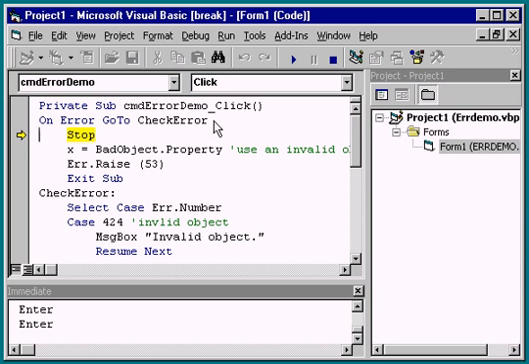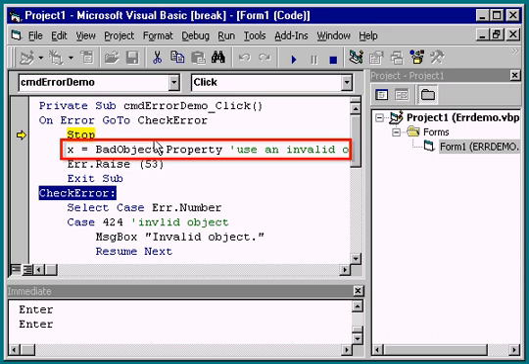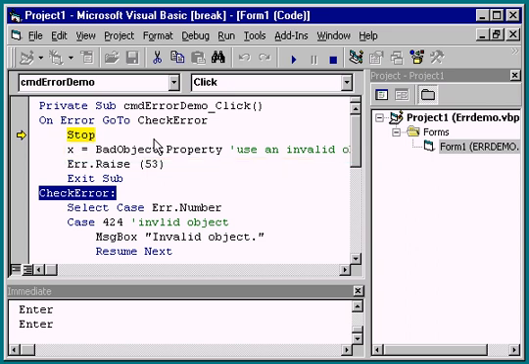We've turned on an error trap in the click event for this button. Should an error occur, Visual Basic will jump to the Check Error label located later in the procedure. Since we're in break mode, we can begin walking our code by pressing F8 to see what processes are taken when an error occurs. When we move to the next line, Visual Basic is going to attempt to work with an object that doesn't exist in our program. That's invalid and will cause a runtime error.